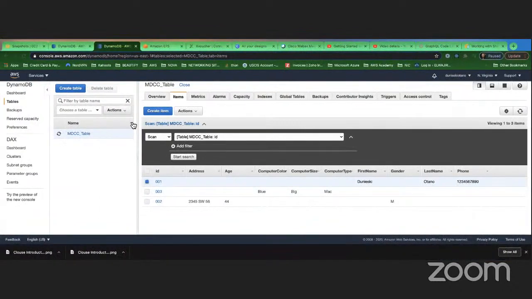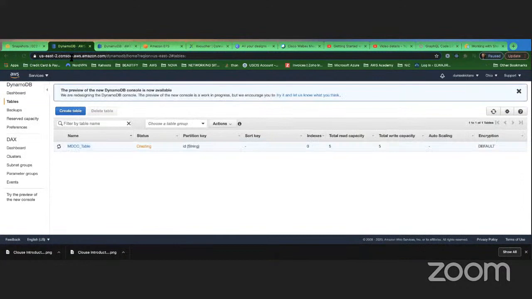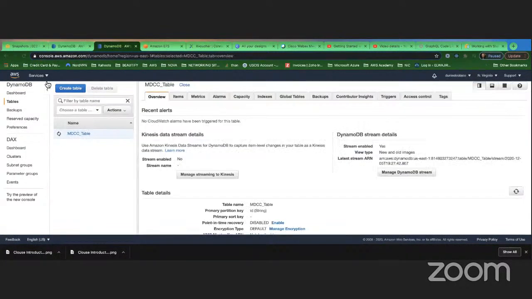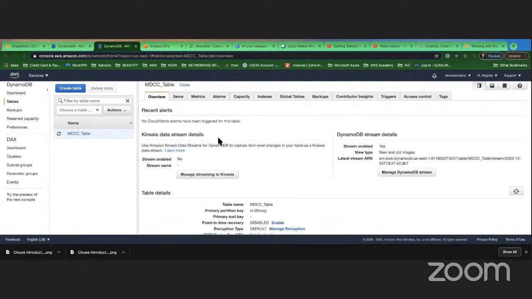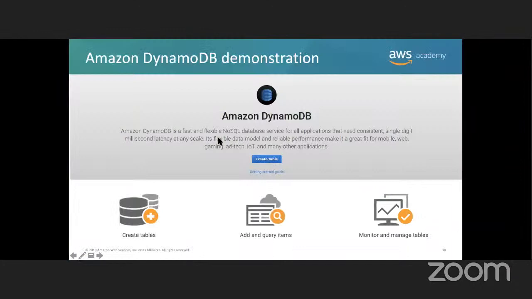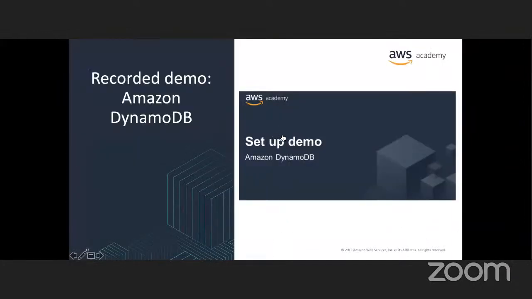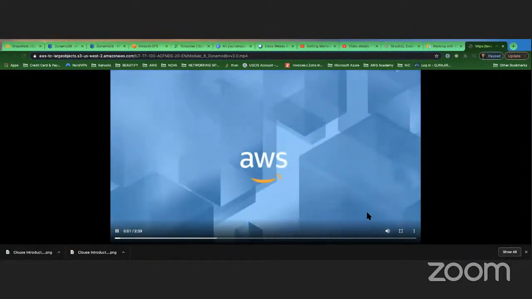Okay? So what I'm going to do now is delete this table. I don't know why I see updating. Well, when it finishes updating, I will delete it. Okay? The demo's already done. Well, this is a recorded demo. Why not? How long is it? 2 minutes. Okay, that's good.